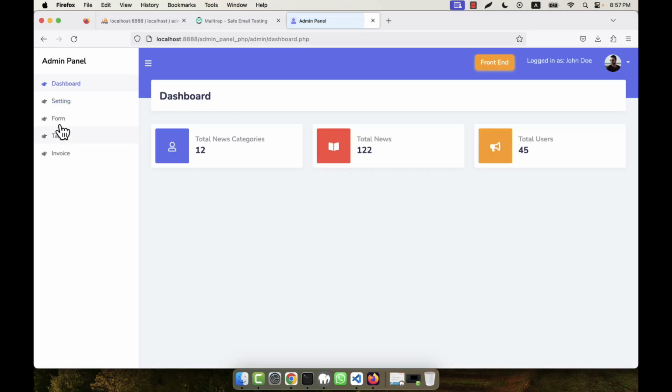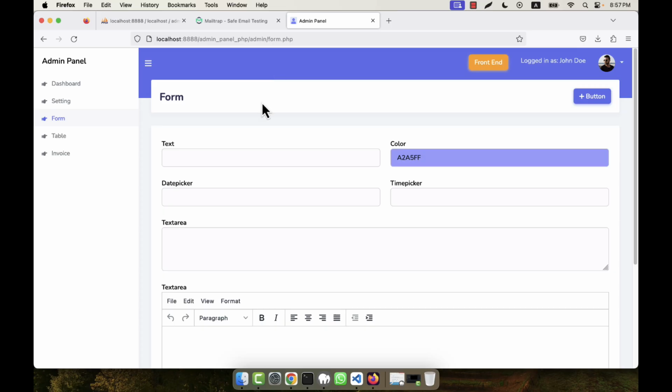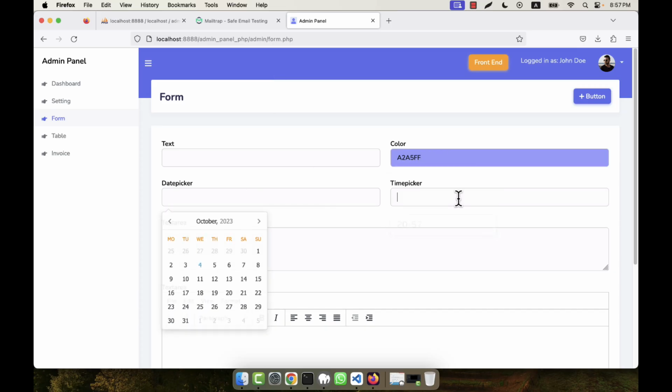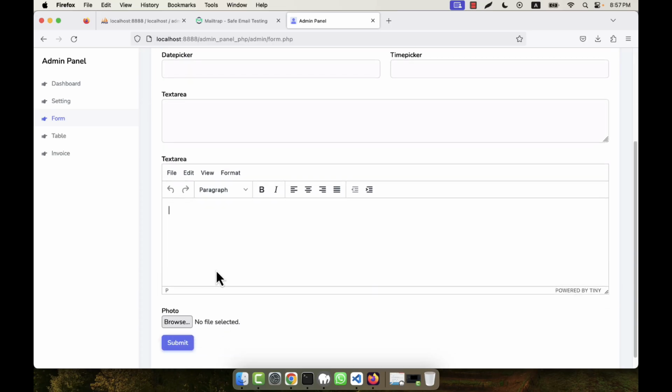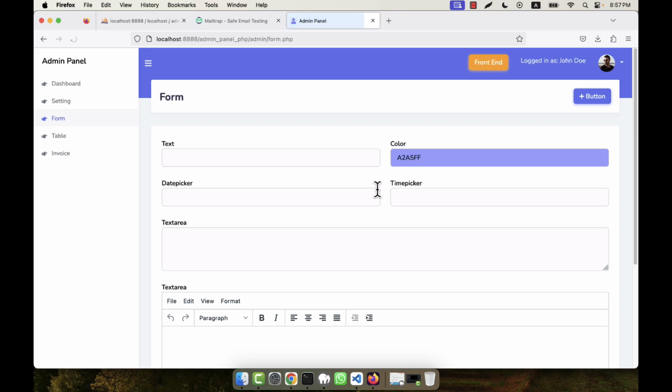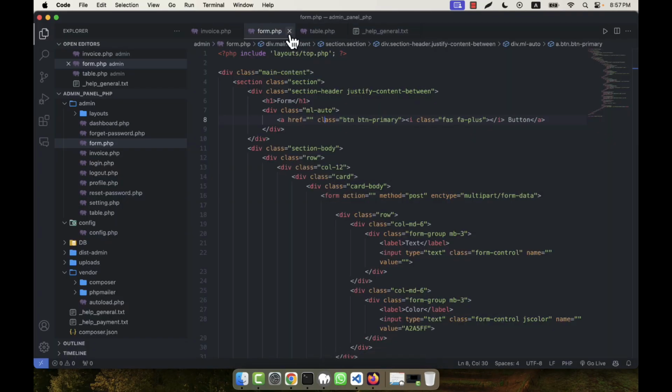I am going to open form.php, and yes, all the things, the time picker, date picker, text area, etc. are working perfectly. Also you see the form on the left side is highlighted now. So I am going to close the form now.